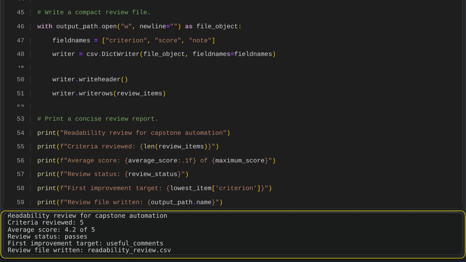This script reviews code readability using criteria like clear flow and meaningful names. It checks that scores are valid, calculates an average, and decides whether the code passes or needs revision. It then saves the results to a CSV file and prints a short console summary, including the first area that needs improvement.